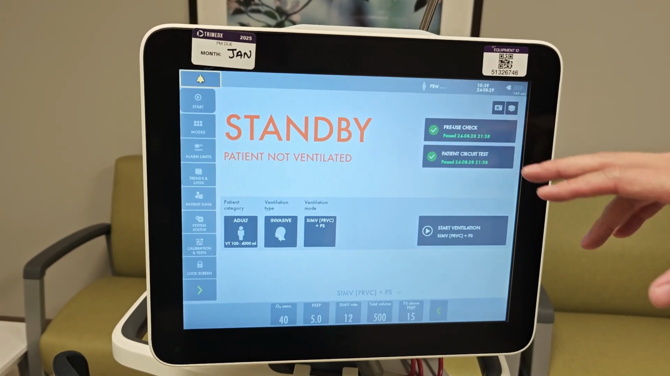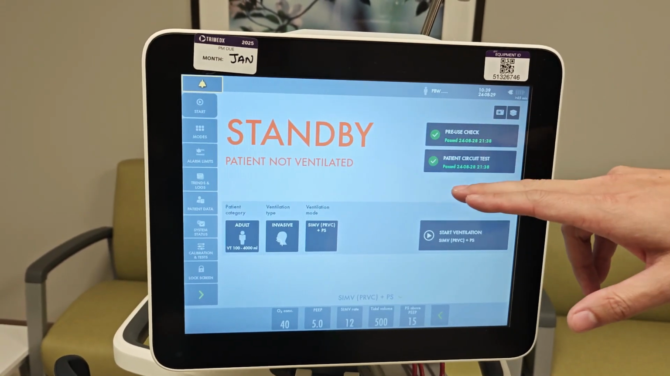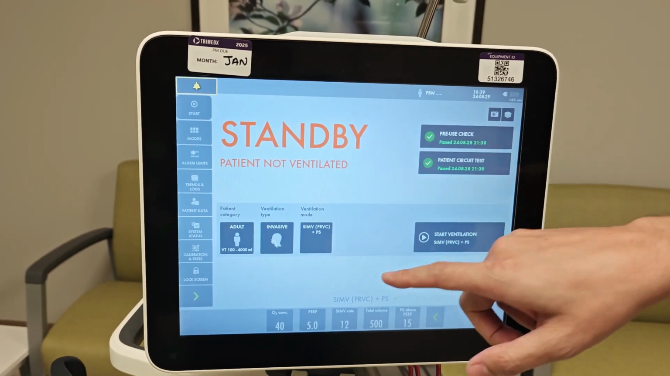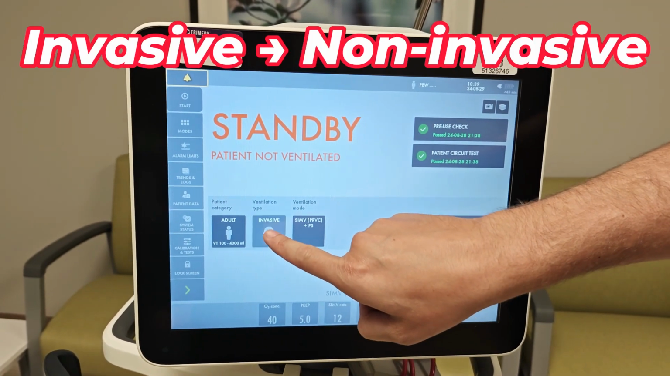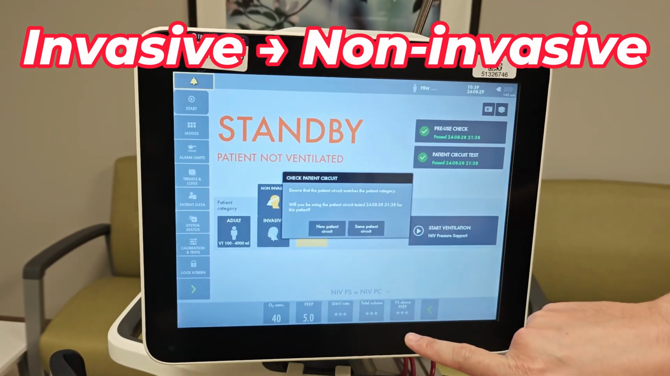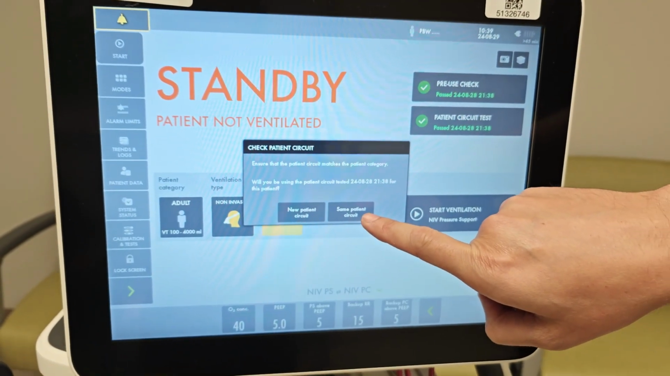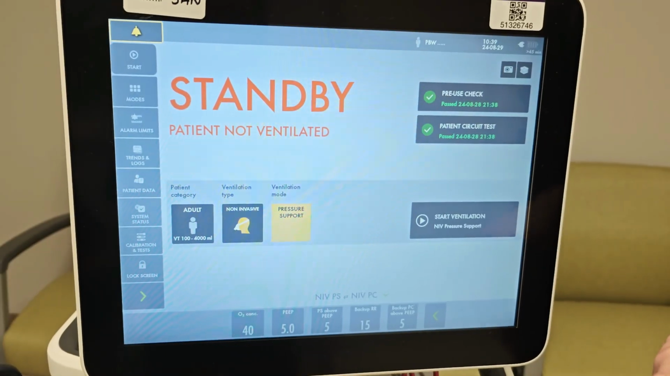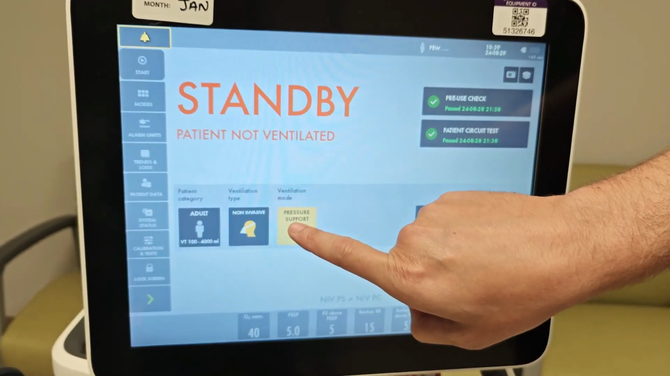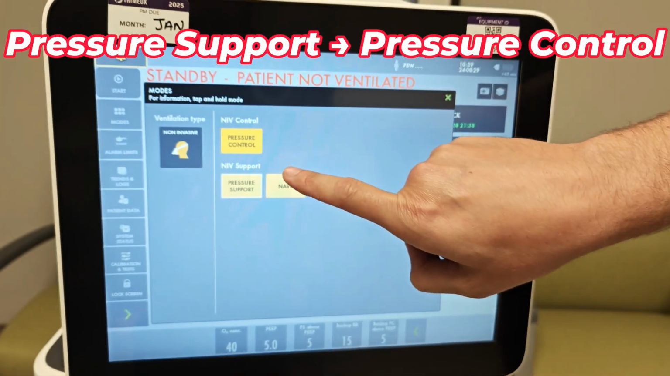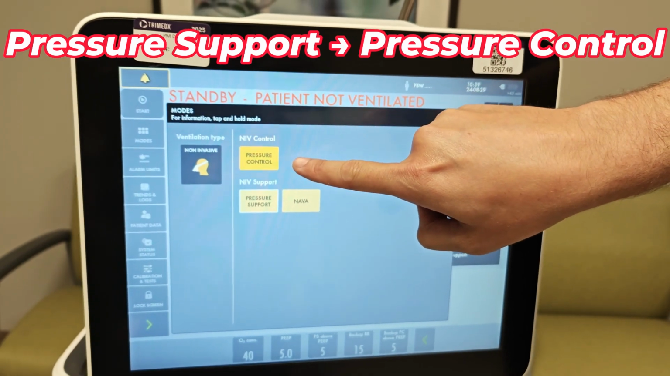Right when you come up to it, it should be turned on. For non-invasive positive pressure ventilation, you're going to want to tap the invasive button and change it to non-invasive. It's going to ask if you should change to new patient circuit, but you're going to click same patient circuit. Once you get this, you're going to change the ventilator mode. We are going to select the non-invasive control of pressure control.